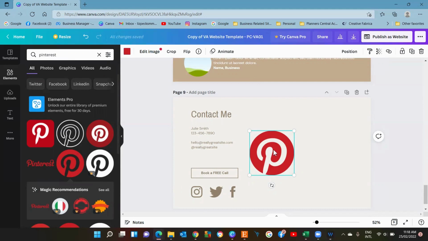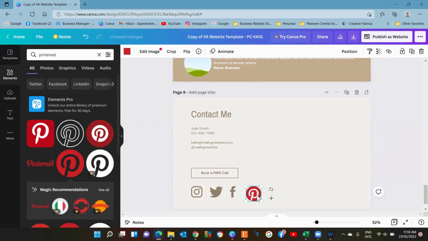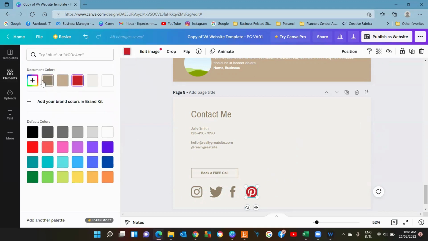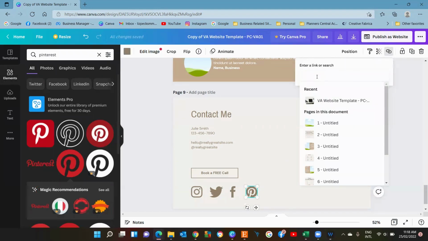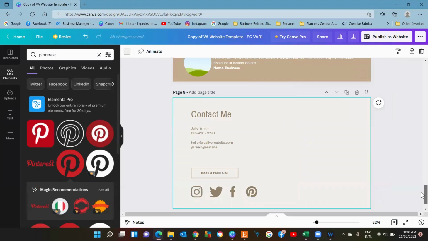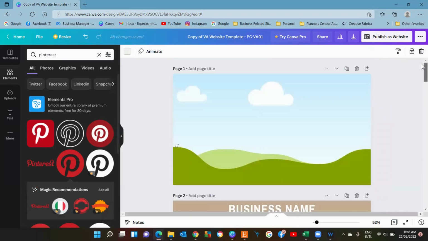So the free ones here don't have anything on them. So you can then just make that the same size, drag it down here, and then change the color up here to match the colors in your website. Just click on the color, and it should automatically bring up your document colors, and you can just click on the right one. And then again, you just link that by adding your link here and hitting enter. Okay, so that's basically all you need to do to update the website.